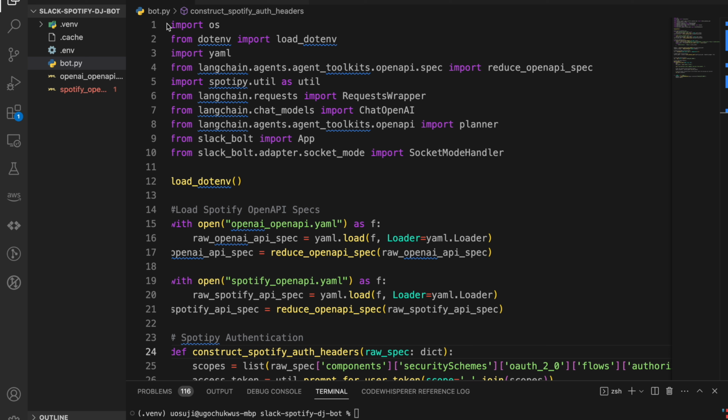Now, first and foremost, let's talk about some of the modules that we need here. The first one is the OS module, which allows us to access our environment variables. We have the YAML because we're going to be working with YAML file formats. So remember, the OpenAPI specifications are typically written in YAML, so we need a way to actually understand them. And then we're using the Langchain agent toolkit, OpenAPI spec, to return this module called reduce_openapi_spec, which is going to allow us to take the entire API specification and make sense of it.